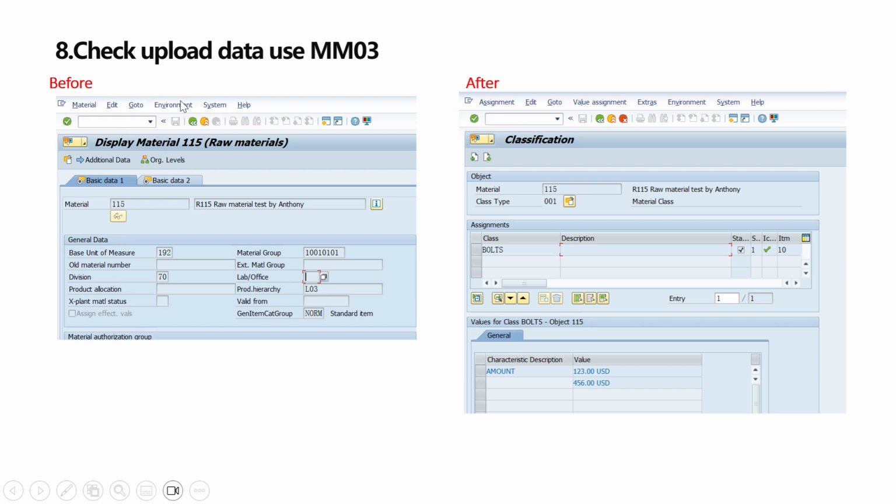After the last step, we need to check the upload data using MM03. You can see before we had 115, the material has no classification. After that we can find the classification material. 115 has class type 001 and the class.